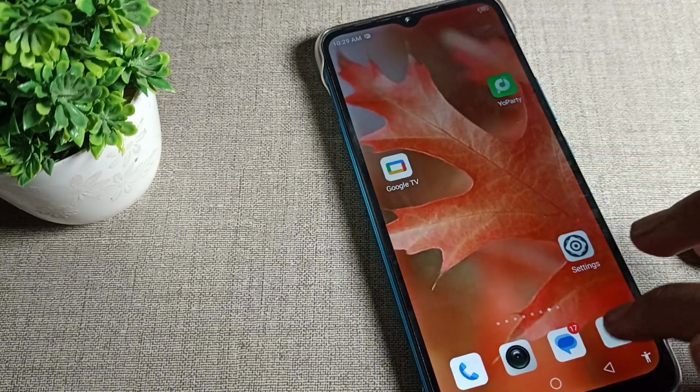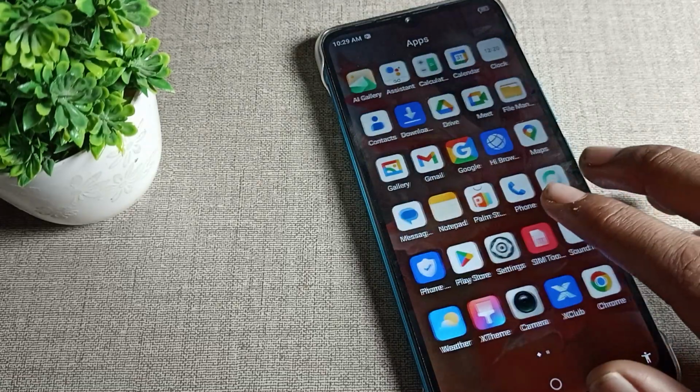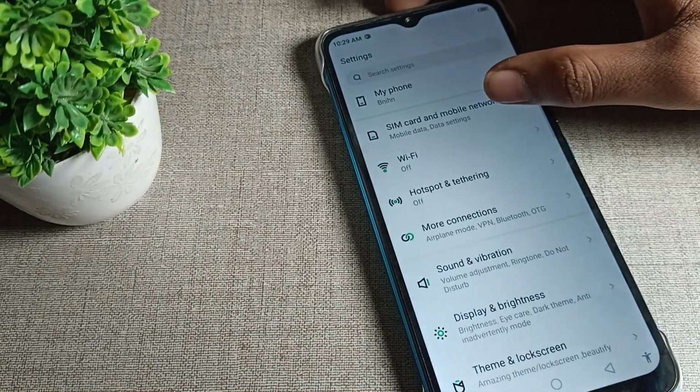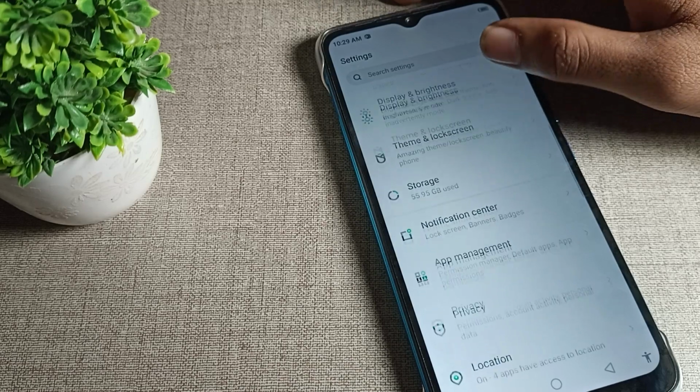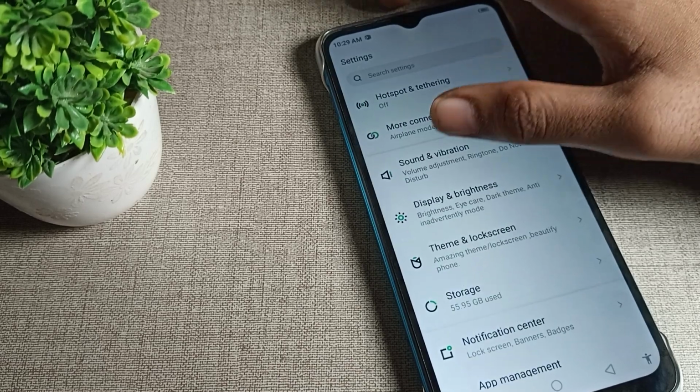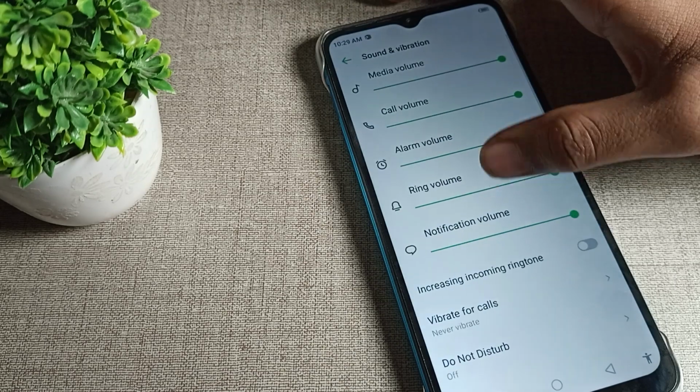Now let's see. First of all, we will open our phone settings. After opening the phone settings, you can see this type of settings. So friends, you will have to click on phone sound and vibration. Click on phone sound and vibration and then scroll down.